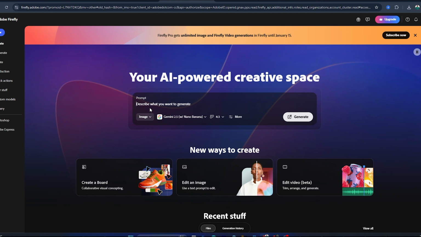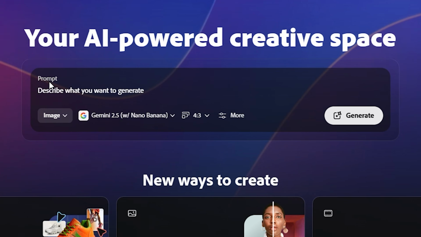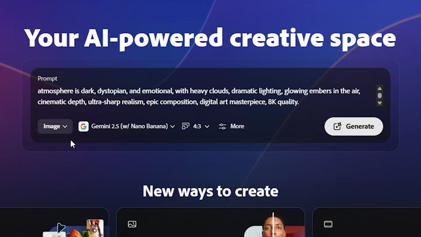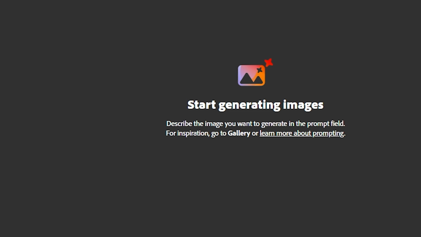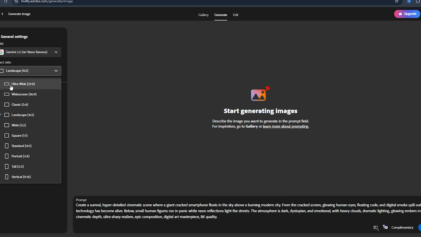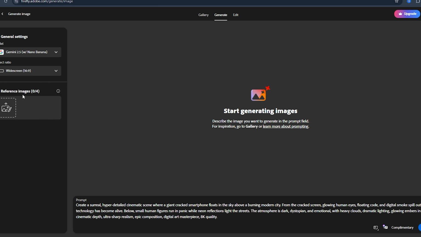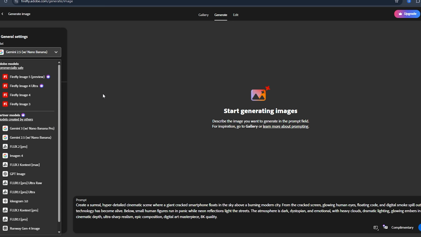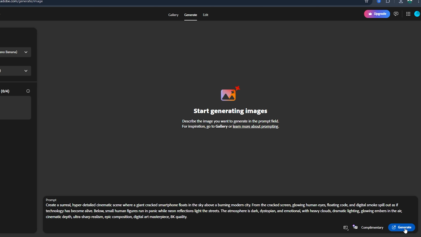So the fourth AI tool on my list is Adobe Firefly. Now this particular AI tool is a product of Adobe, and with that you should be able to understand what we are having right here. So I'll paste the same prompt right here. Click on more to see the interface. So here we go. Aspect ratio depends on what you are generating the image for. For the sake of YouTube, I'll go with 16:9. Here you can select your model, anything of your choice. I'll just leave it at default, then hit generate.